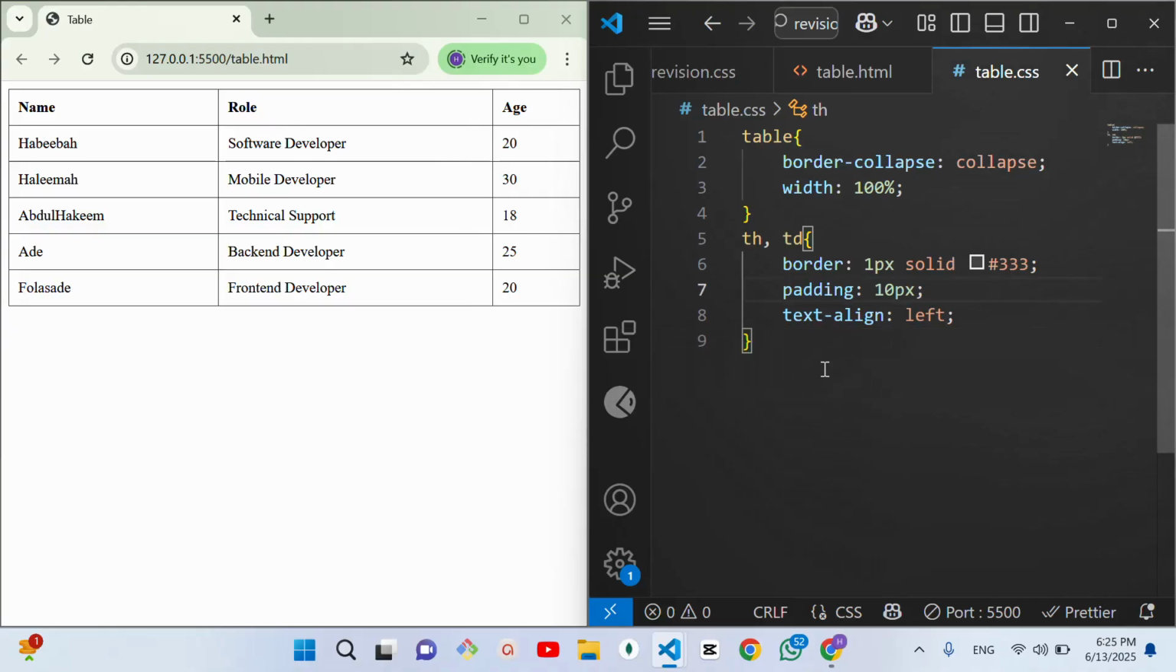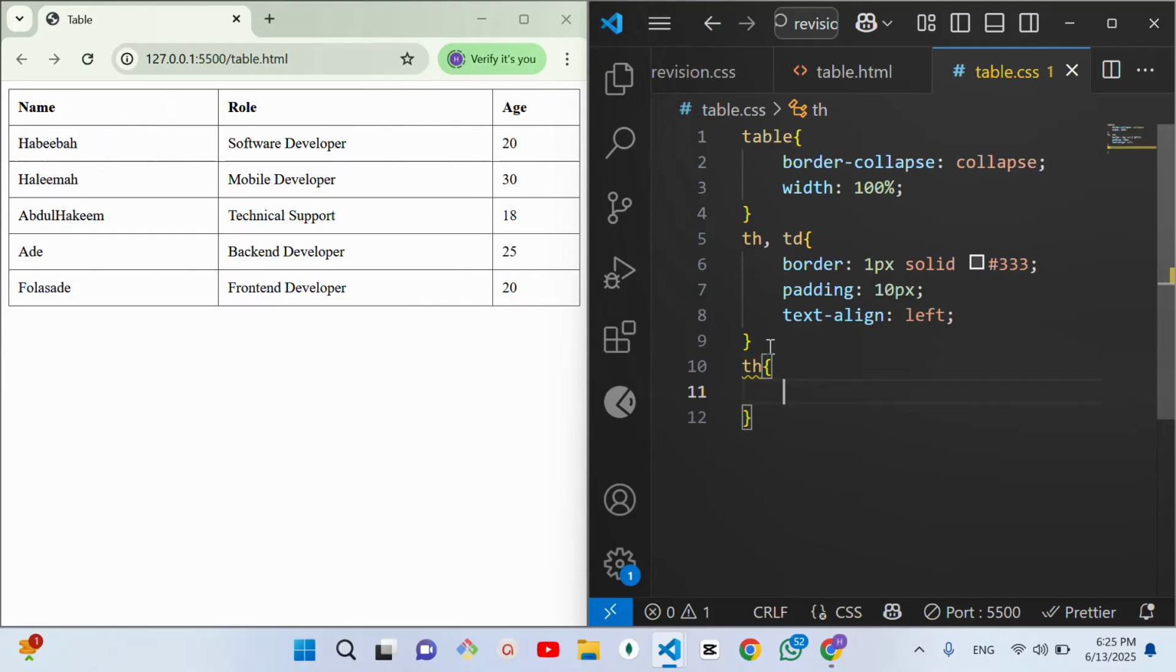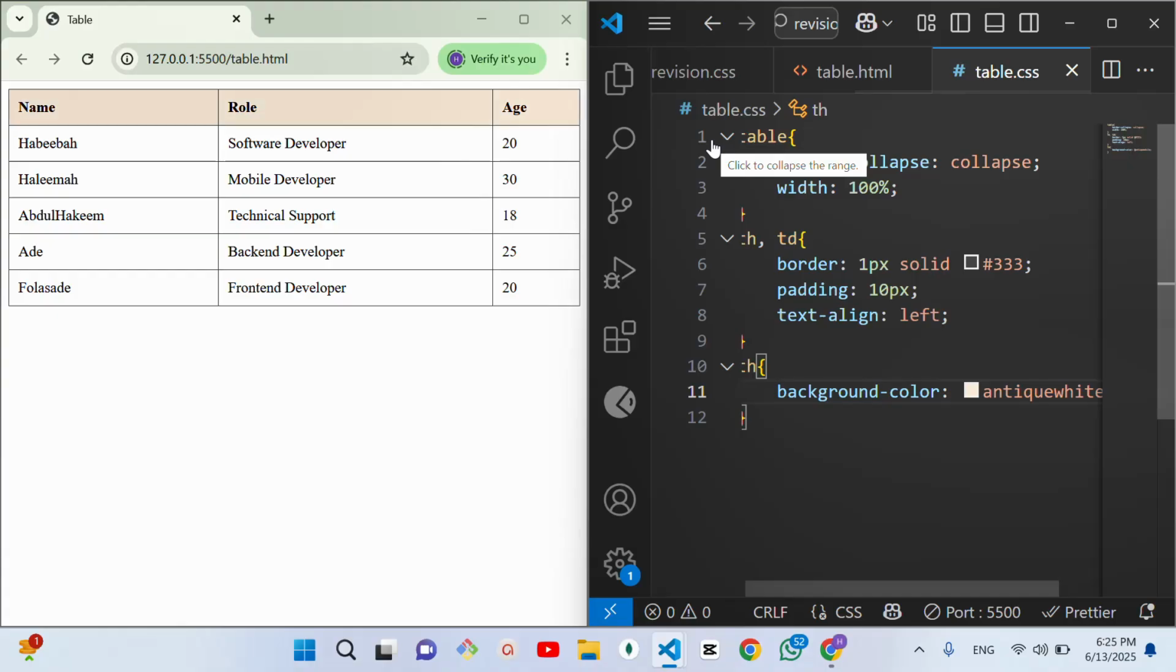Having done this, another thing we can do is, to make our table heading more distinct, we can give it a background color. So we can give it a kind of background color, and then the background color should be, let me click okay, this antique white. Okay, so it's very obvious now that this is a kind of heading.